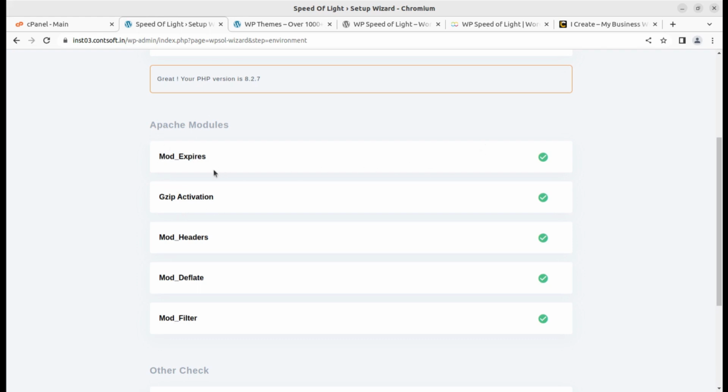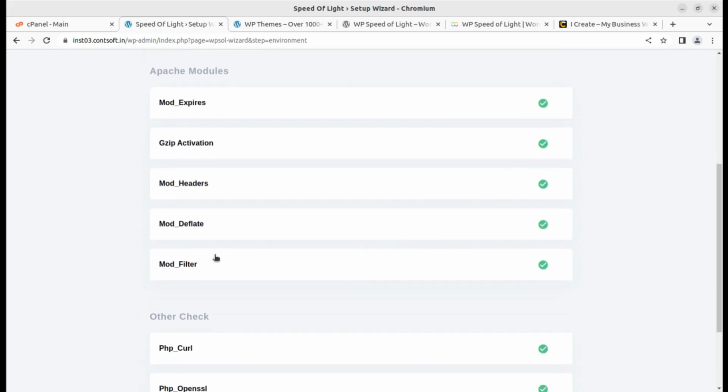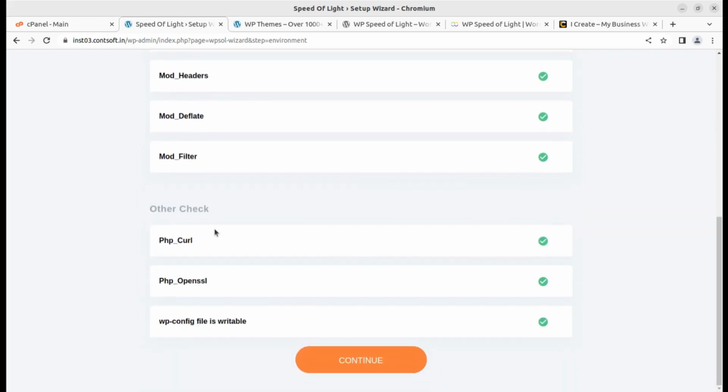So you can see the screen. These are the results, that is mod_expires is active here, GZIP activation. It is really very important from the speed point of view. mod_headers, mod_deflate, and the filter, and PHP cURL, OpenSSL, WP config file. Everything is fine, green marked here. So we can simply go with this. We can continue.